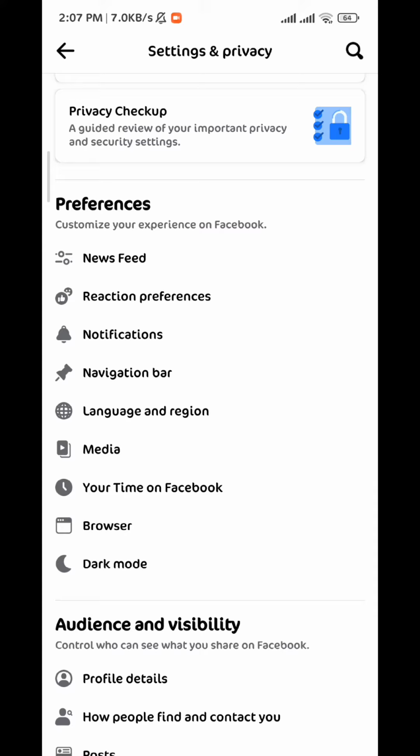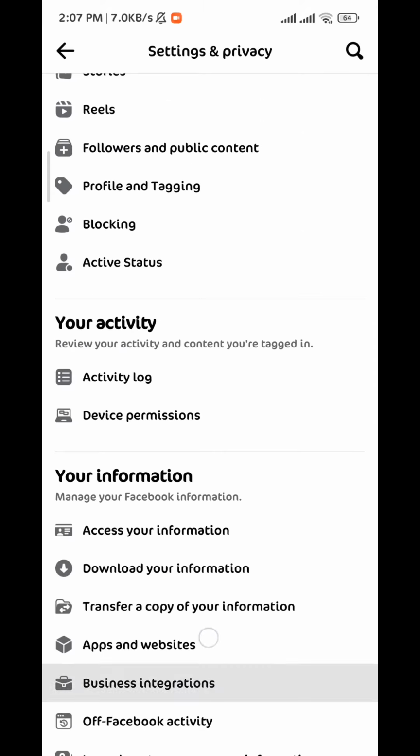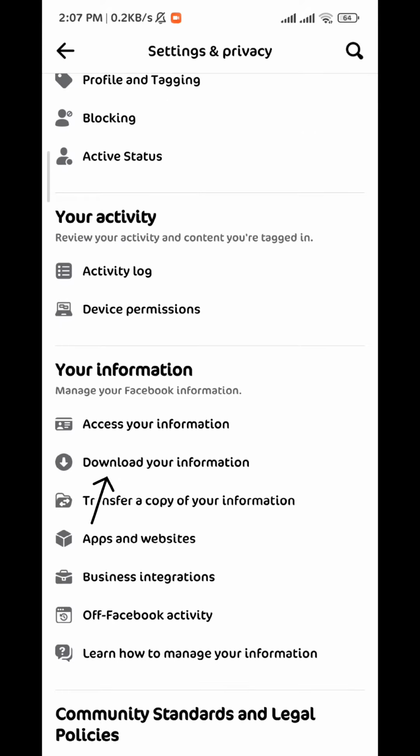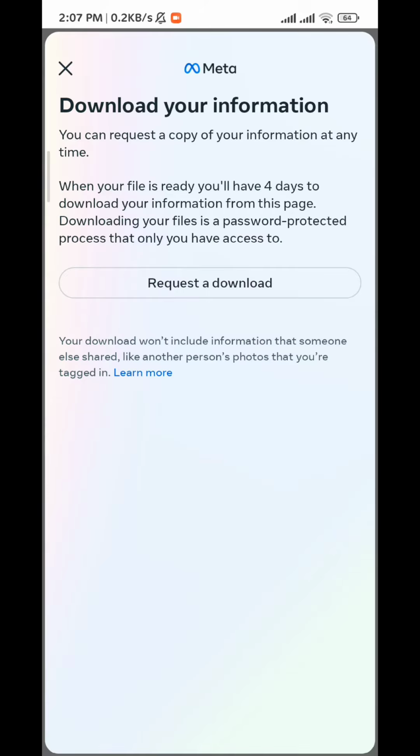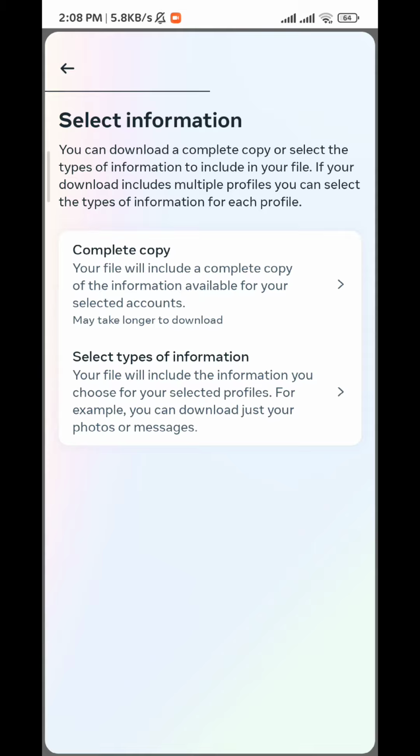Now from here scroll down until you find Download Your Information. Once you find it, tap on it. Now tap on Request a Download. You can choose to download a whole complete copy, but since we only need messages, tap on Select Types of Information to go ahead and select messages.